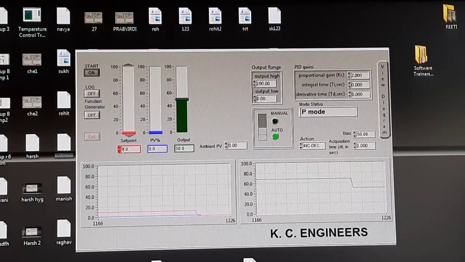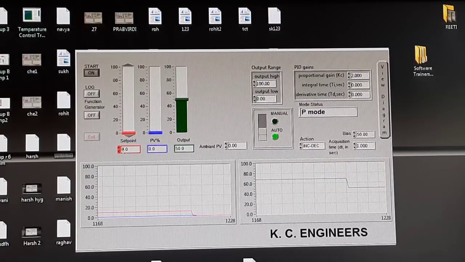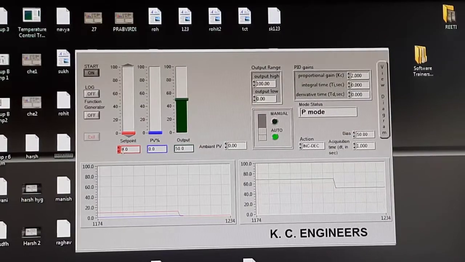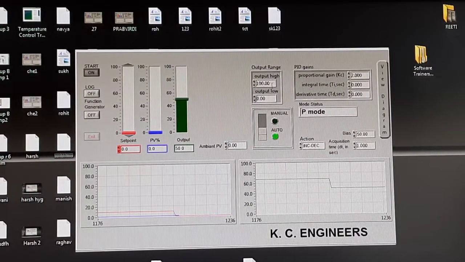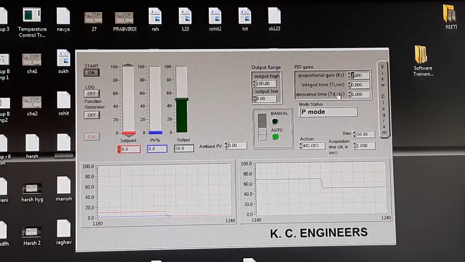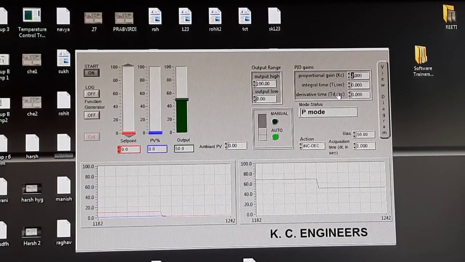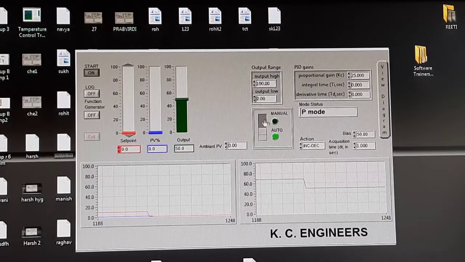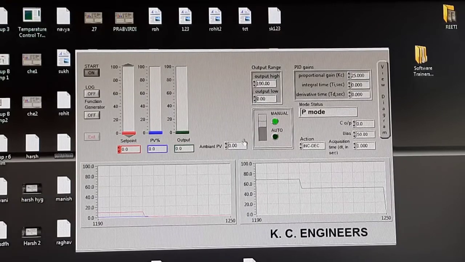So now let us see what happens if we apply a proportional controller to the process to find out the error. For that you have to convert from auto mode to manual, and then give the KC value as high as possible. So here I am giving the KC value as 25. Okay, I am changing it from manual to auto mode.